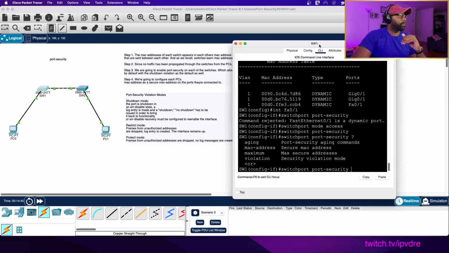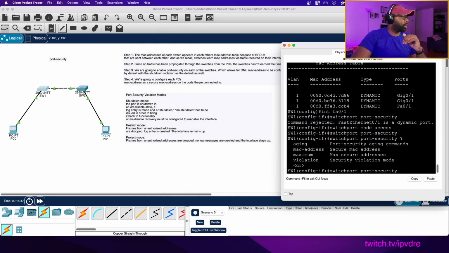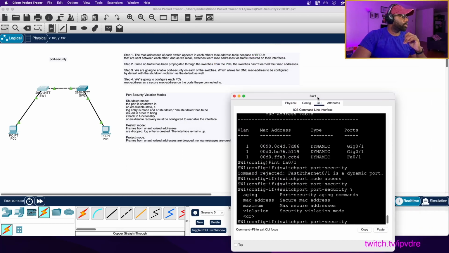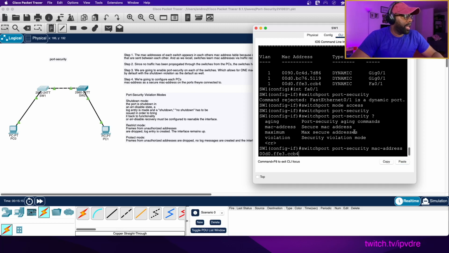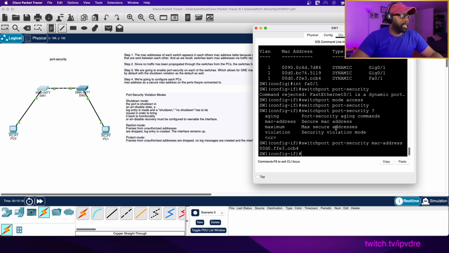So where were we? Now what we wanna do is, what's step 4? Yep. We're going to configure each PC's MAC address as secure MAC addresses on the ports they're connected to. All right, great. So we're gonna do switchport port-security mac-address, and then the MAC address of PC1 is FA01, right? That's easy. I think we can just copy and then paste. Yes, we can. So that is the only MAC address that's allowed on this interface.